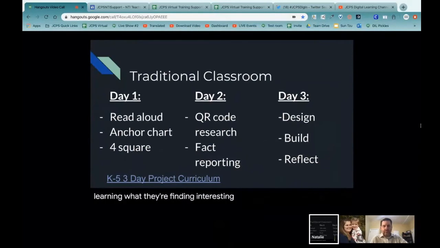And so that's that fact reporting that you see on there, where they can just tell me about it. Some students like to take notes, and I allow them to do that as well. And then on the third day, it's usually the most fun, where they take all the information that they've gathered over the last 2 days, and they get to design and create a blueprint of their project. They get to build it, and then we come together and reflect on it.